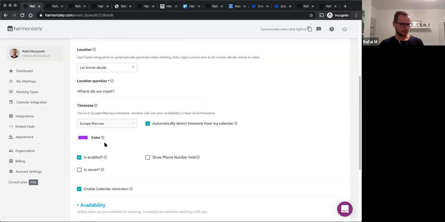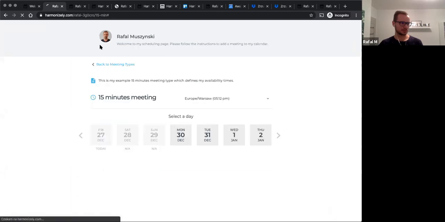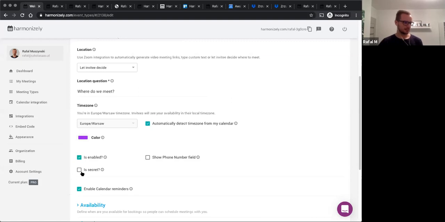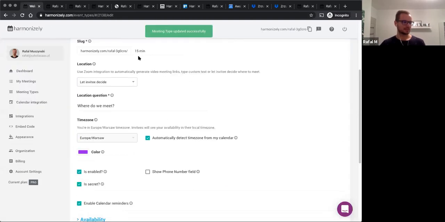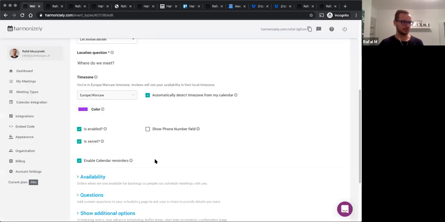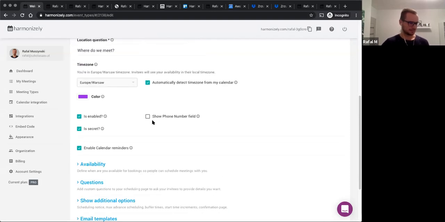Yeah, you can here enable and disable the meeting types. So if it's disabled, it will not be visible on your scheduling page at all. It will be just visible in the meeting types. And you can make this meeting type page secret, so it won't be available on your scheduling page, but it will be only accessible using your link. So if you don't want to share it publicly, you can just simply grab it and share it directly with your client. So only they will know that this exists and they can book the meeting.